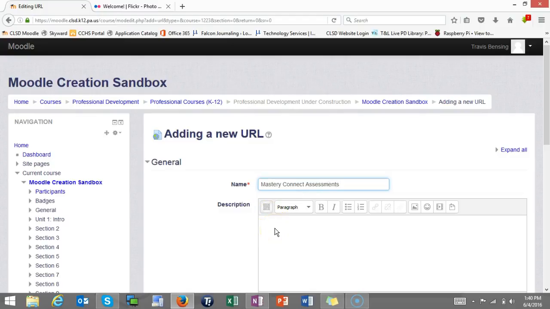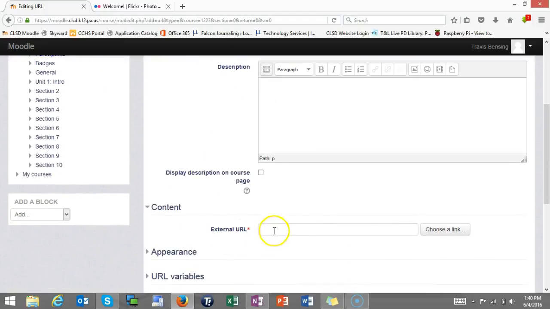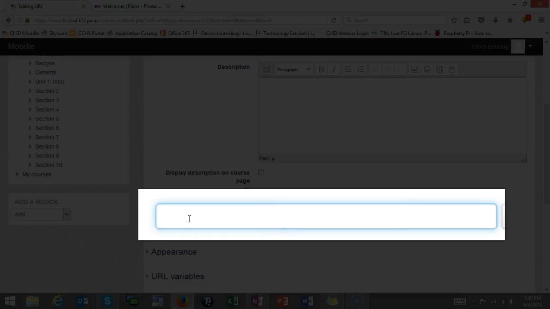You can put a description in if you choose. You don't need to, though. And then you do need to put the link. So what we're going to type in, and this is going to be the link for all Mastery Connect assessments online, is masteryconnect.com/bubblesheet.